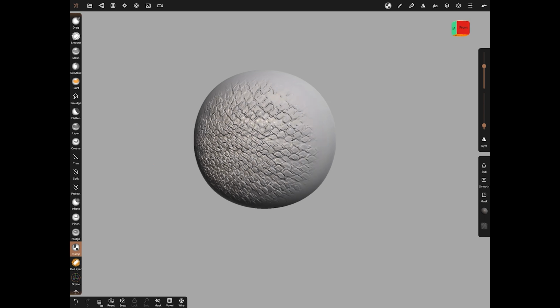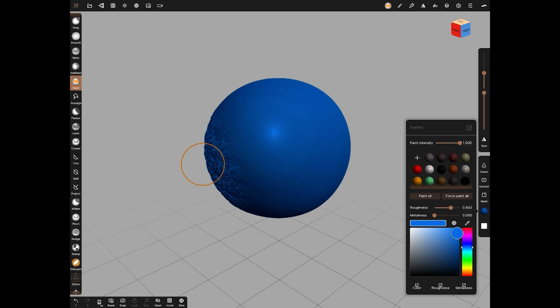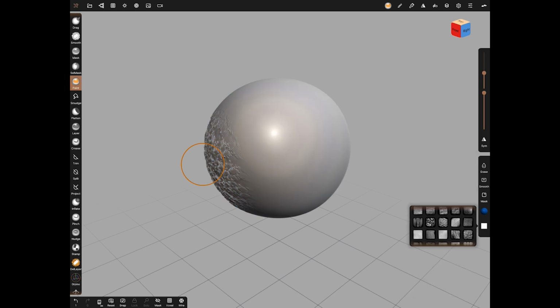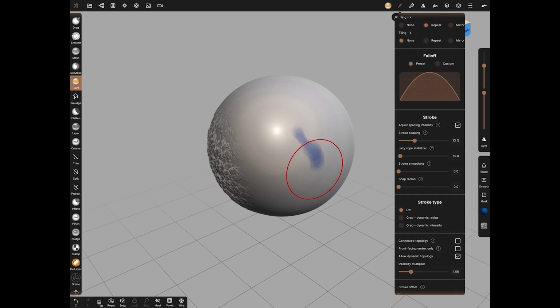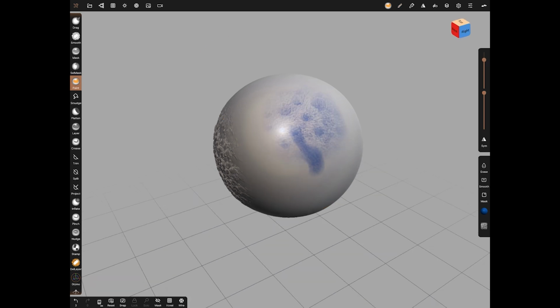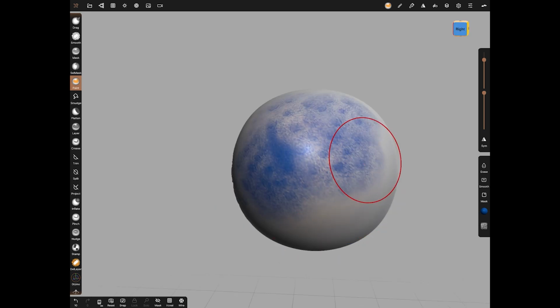You can actually use them for colour as well. So you can go into paint mode, change the colour, use the alpha, and let's drag that on. You can see, if you've got grab dynamic radius selected, you can use that to draw on, and that's exactly what we're going to do in the section about painting.